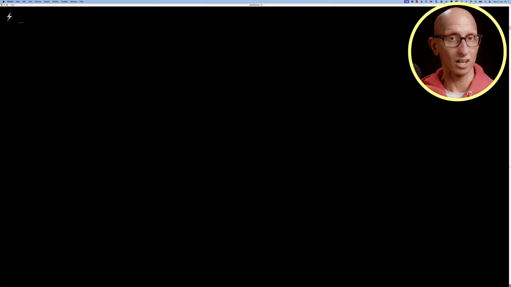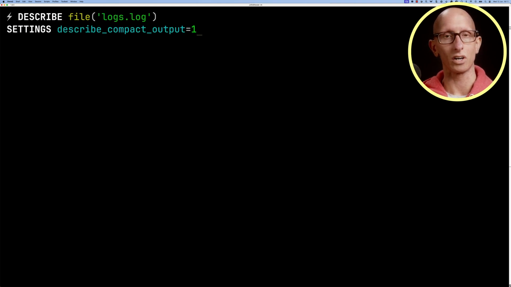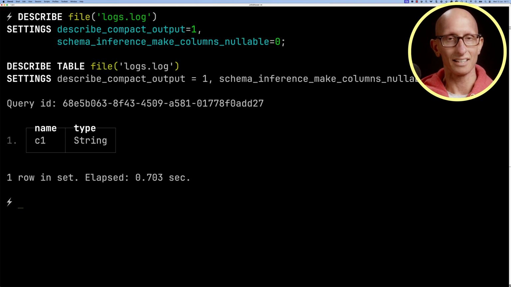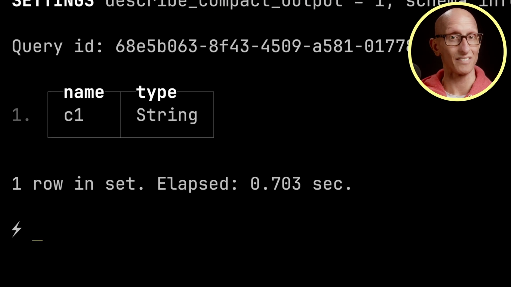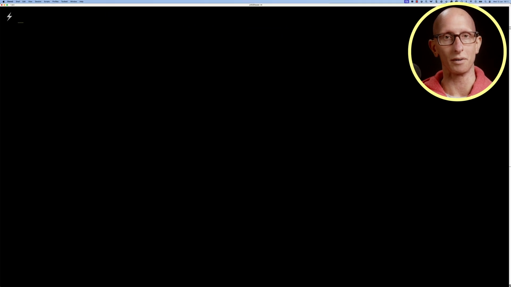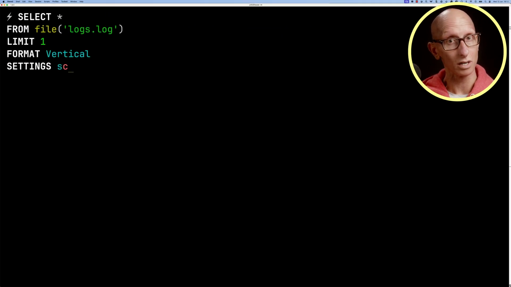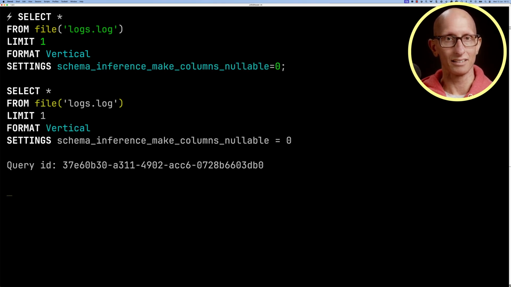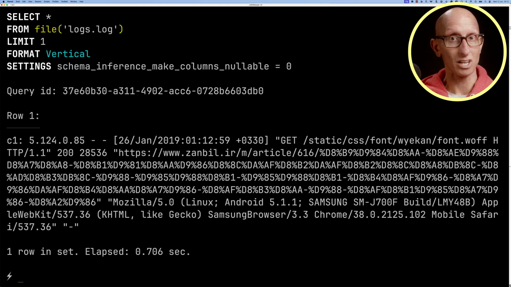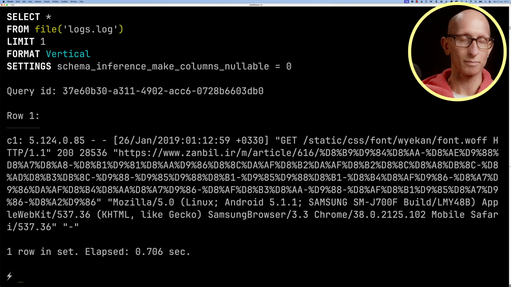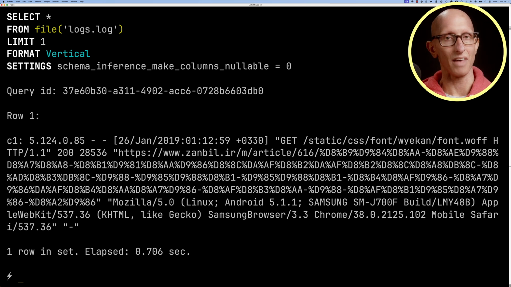So we're going to describe a logs file that I've got on my machine. And you can see it's got a single column. It doesn't even have a header, so ClickHouse has named it C1. Let's now write a select query to get back one row from that file. And as you can see, we've got an IP address, we've got a date, we've got request method, we've got URL, we've got browser, and then we've got some other fields as well. But we need to parse that string.